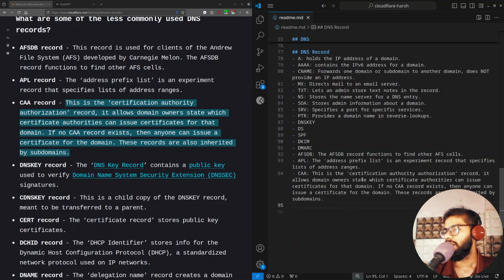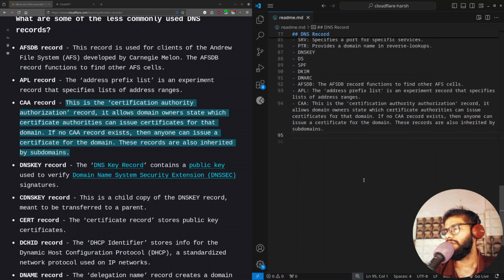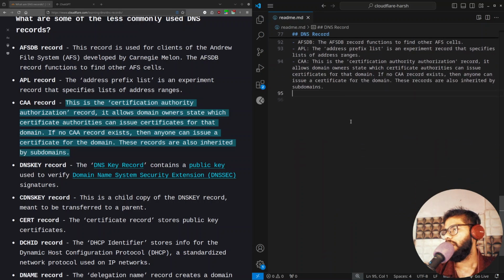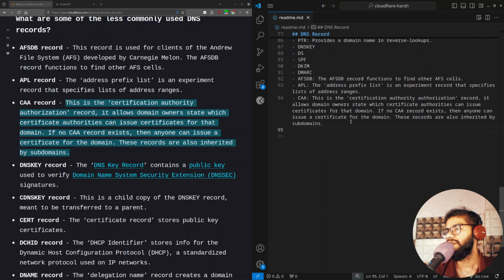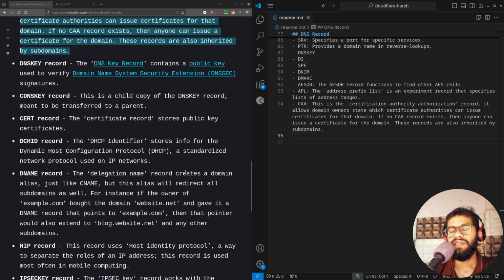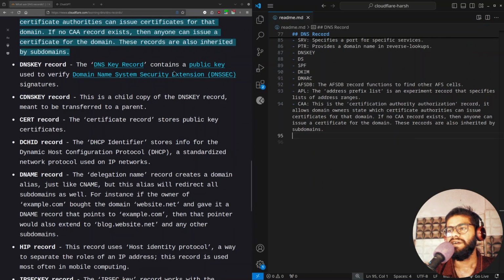Next, this is a certificate authority authorization. It allows domain owners to state which certificate authority can issue certificates for that domain. If there are no CAA records, then anyone can issue a certificate for a domain. These records are inherited by subdomains. Then we have the DNS key record. It contains a public key used to verify the DNSSEC.